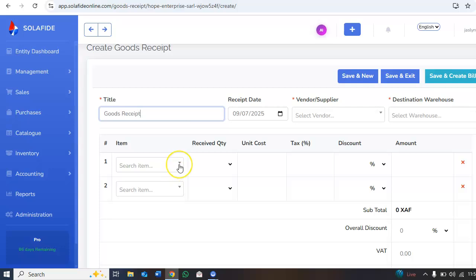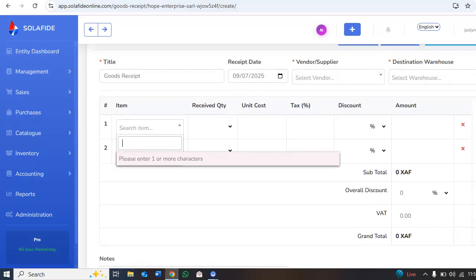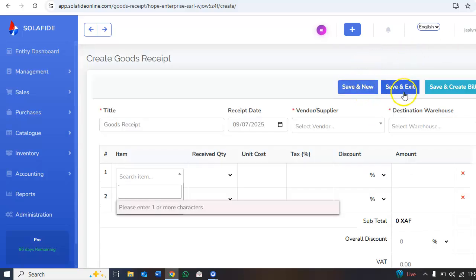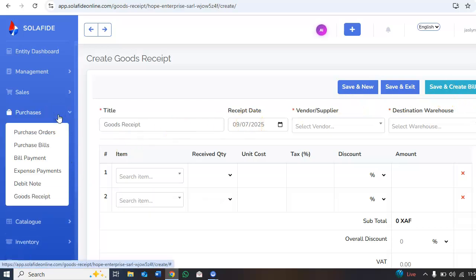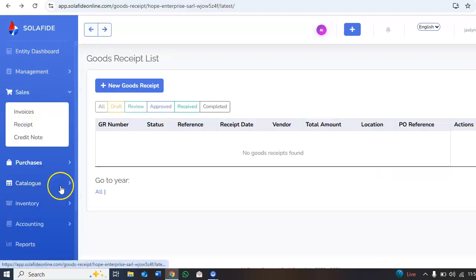Then now you come here, search item, the item which you've received, the quantity, unit, tag, similar to that of an invoice, and you fill in the necessary information and save and use, save and edit, or you can save and create a bill. So that is that for that. So with that, we are done exploring the purchases aspect. We'll move now to the next one, which is the catalog.